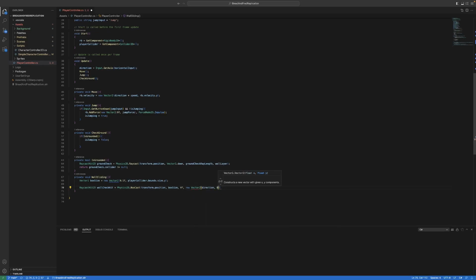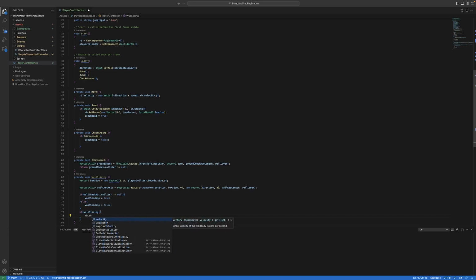Then we are going to create a new Vector2 with the direction which we want the box to go in, and then the length out from the position, which is going to be the wallRayLength. Then we add the wall layer to check where it is, and if we have a collider on the wall and it's not equal to null, then wallSliding equals true, else wallSliding is false. And if wallSliding is true, then we are adding a velocity to the rigidbody, which is equal to a new Vector2 with the x being the same velocity the rigidbody has now, and the y velocity is going to be the negative wallSlidingSpeed.